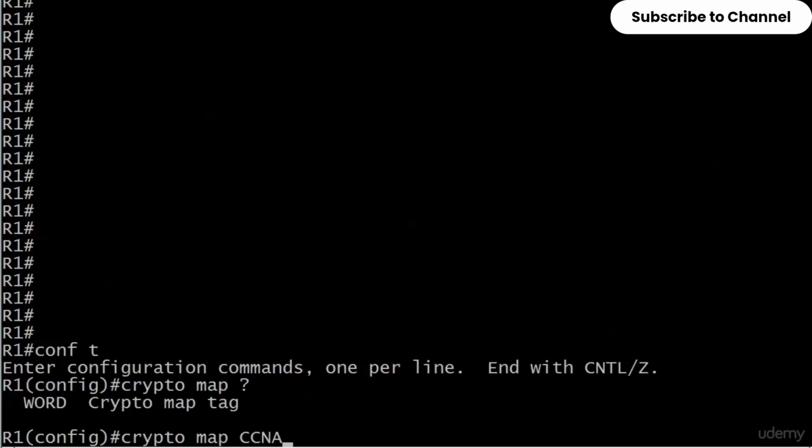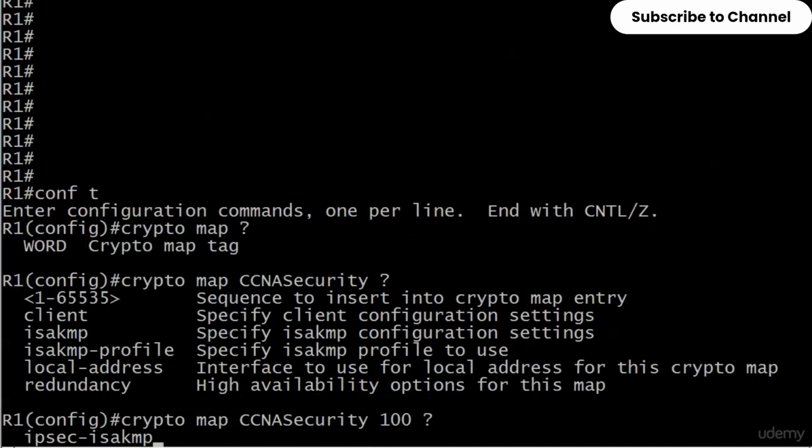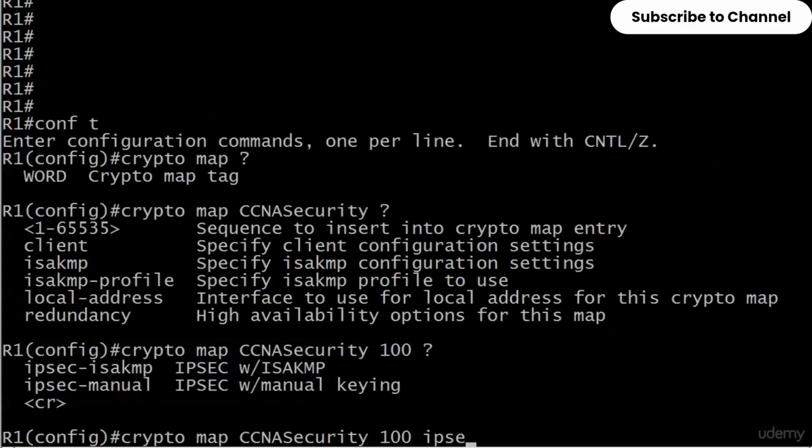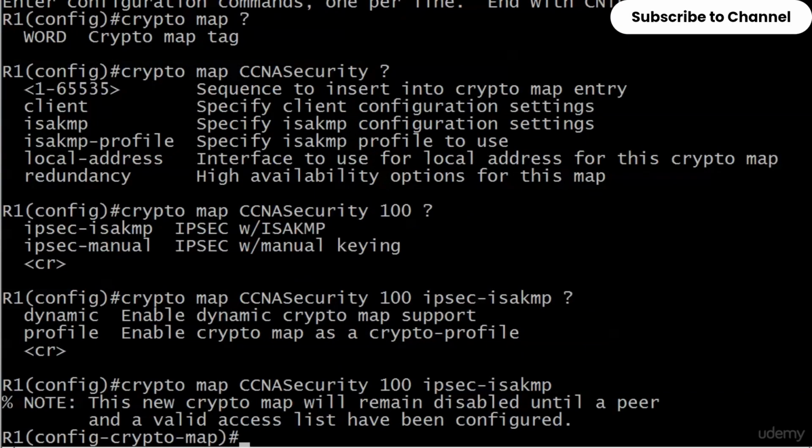And we got to give it a name, so I'm just going to call it CCNA security. And we got to give it a sequence number. I'm just going to go with 100 here. This makes it easy to edit a map later if you want to add something, just like ACL sequence numbers do. And now I'm going to go with ipsec-isakmp. And that's actually going to be it. And we get a note, really a warning. This new crypto map will remain disabled until a peer and a valid access list have been configured. So you, the experienced network admin, will not panic when you see this.